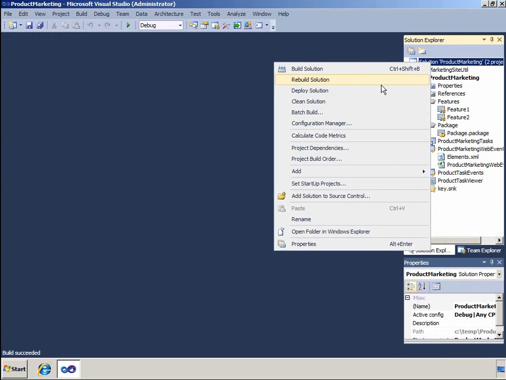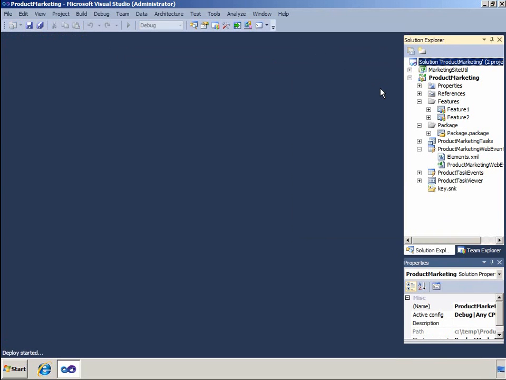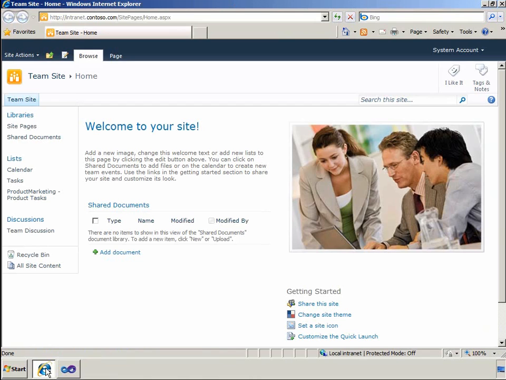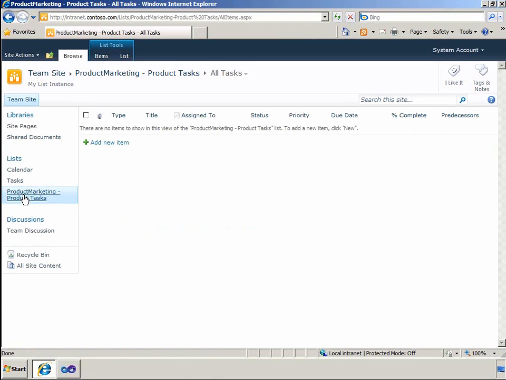So let's go ahead and hit deploy. Visual Studio will deploy our package, which includes our 2 features and also our DLL, so that it's accessible by the web application. So let's test out our functionality now. We'll browse to intranet.contoso.com, which was the site we chose when we created the project as our test and debugging site. And we have our list instance on the quick launch bar, so product marketing, product tasks.